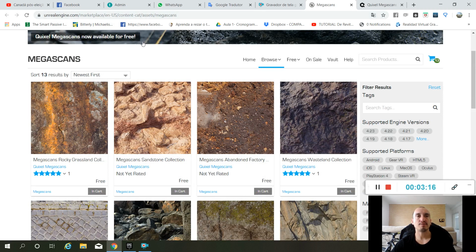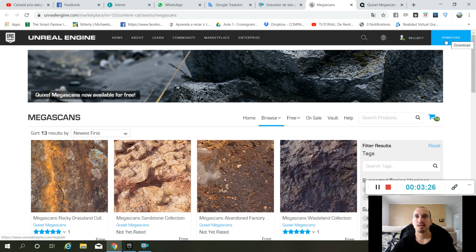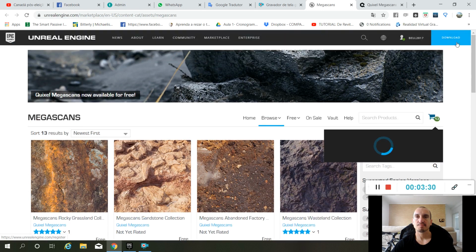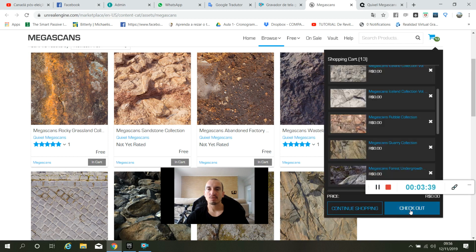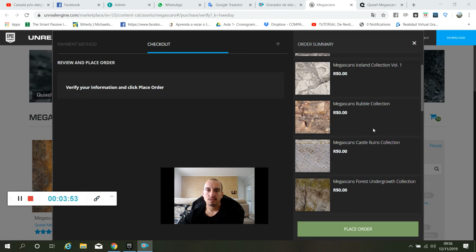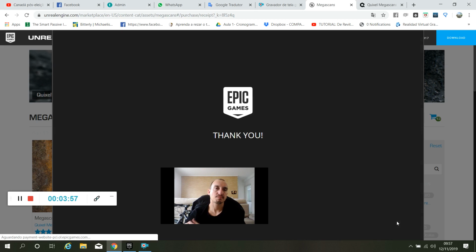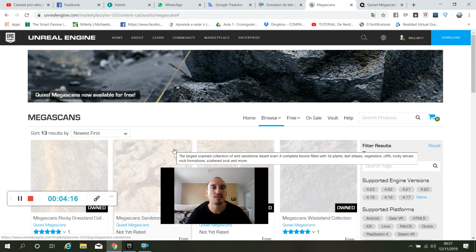And in the Marketplace we now have 13 materials for free, and we have the check here. I will check out the materials: the Megascans Iceland collection, Megascans Iceland collection 1, Megascans Ruby collection. These are different materials to use in our projects. Now we have these materials for our course. Great, no? And I will put some materials in at different moments because it's a large file and it's complicated to put it all at the same time, because the files are of different sizes.